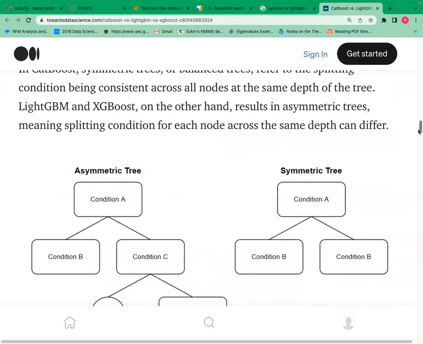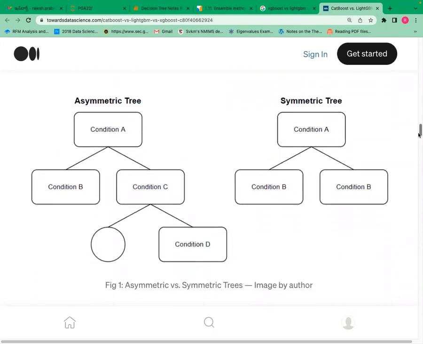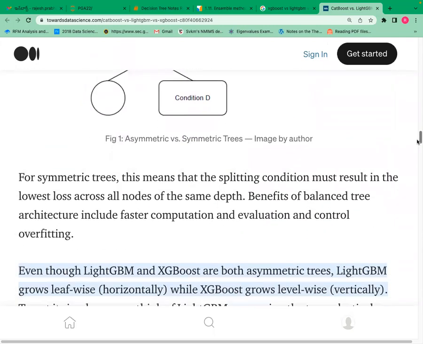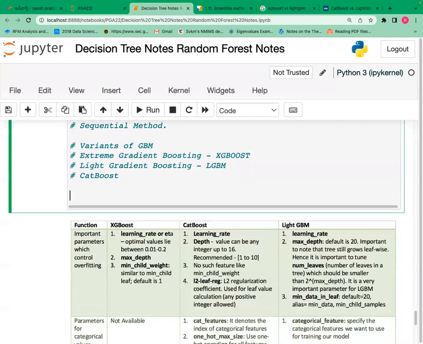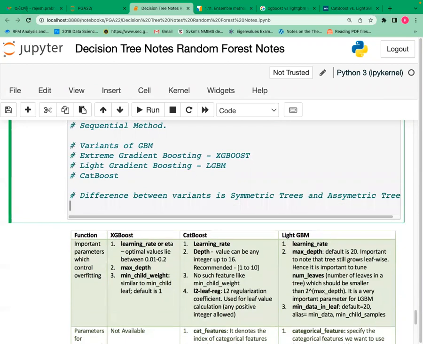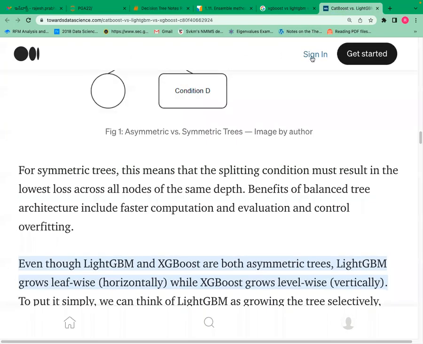The primary difference between these trees, between the variants, is symmetric trees and asymmetric trees. So that is the first thing.